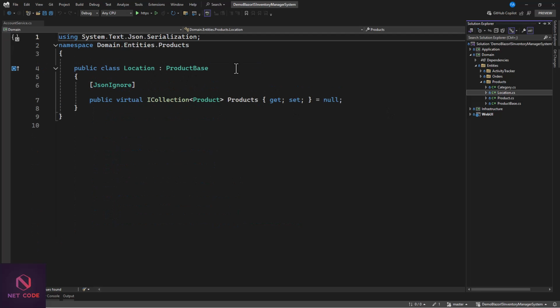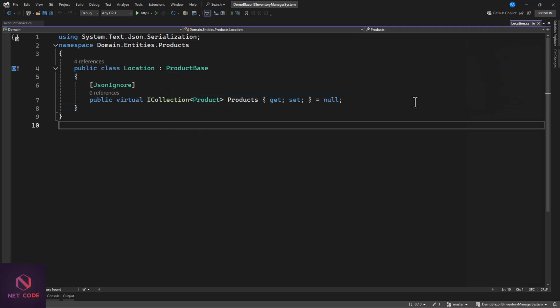Allocation is inheriting from this product base, and it has the ID and the name. And here, since we're having this many to one, from location here it is one to many. That's it. So one location, many products, and that's how we have it in here.